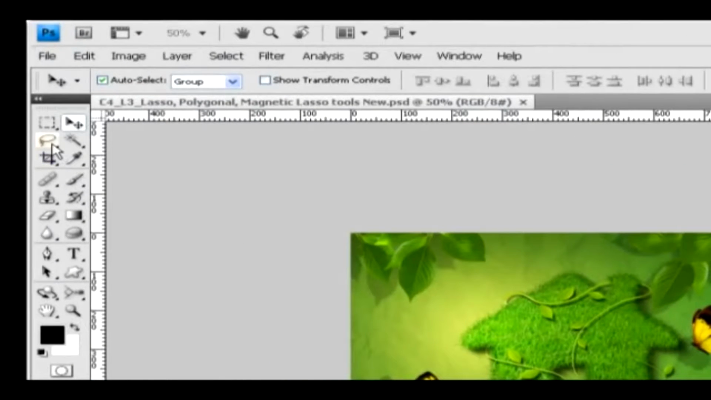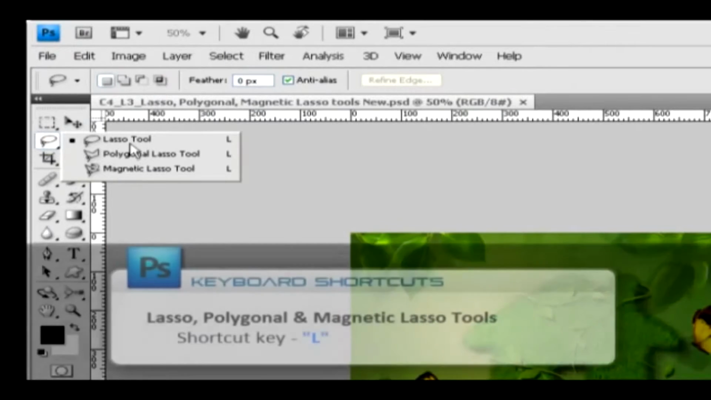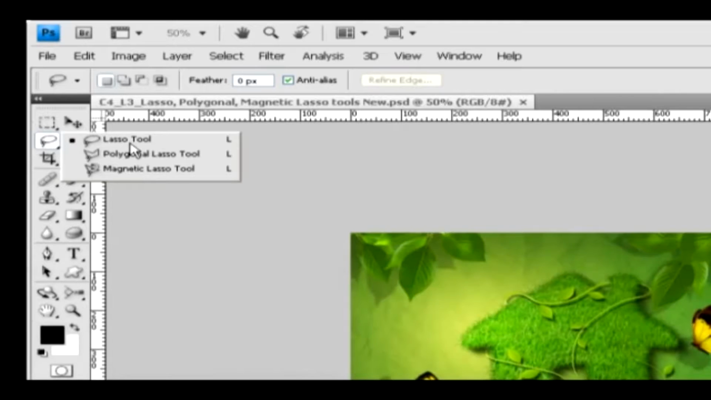This is the Lasso tool. The Polygonal and Magnetic Lasso tools are hidden tools within Lasso Tool. The time-saver shortcut is L. Lasso Tool is quite useful in free-form drawing selections in an image or in any document. Let's just try it once.